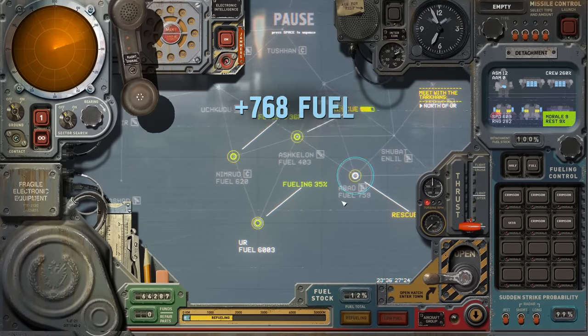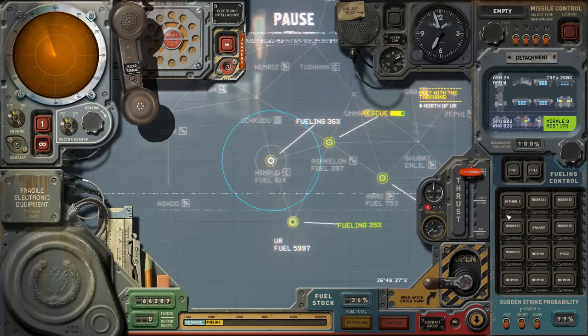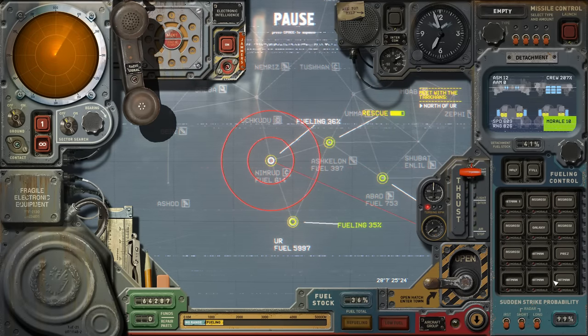We might as well search the radio room because there's nothing else to search. And we got a gold elephant, which is great. Okay, let's check if Hitman team can now make it to their target.